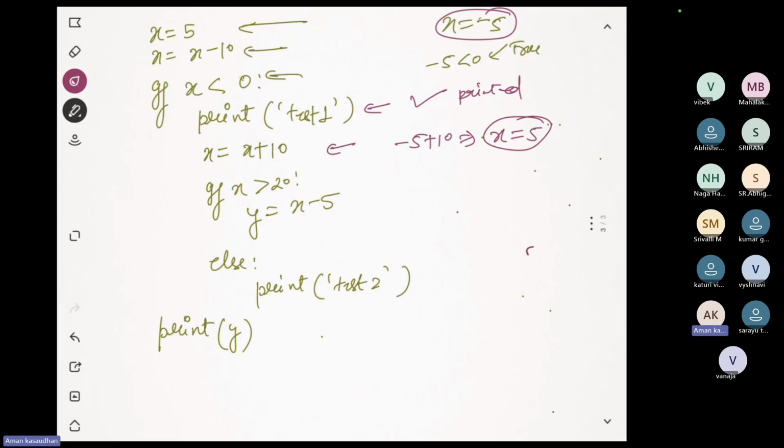Now the next line of code says if x greater than 20. So it is saying 5 greater than 20. Is the condition true or false this time? False. The condition became false. What I told you: if the condition became false, whatever code is present inside the if condition will not execute. So y is equal to x minus 5 is not executing at all.